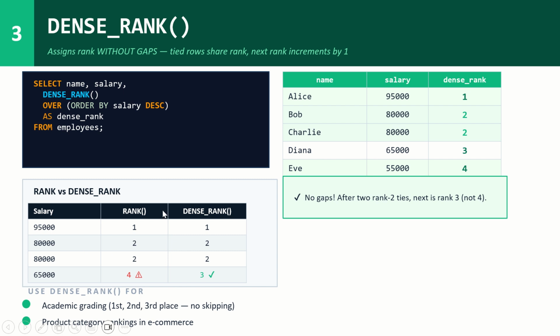Then this is the comparison that we are seeing here for these salaries. So if we use rank function for first three, this is same. Rank and dense rank, they will give same output. But for the employee whose salary is 65,000, if we use rank function, it will provide us 4, whereas if we use dense rank, it will be 3. This is a very important difference between rank and dense rank.